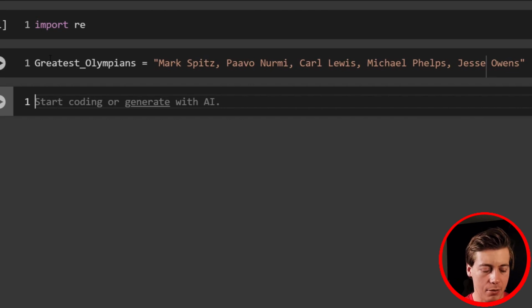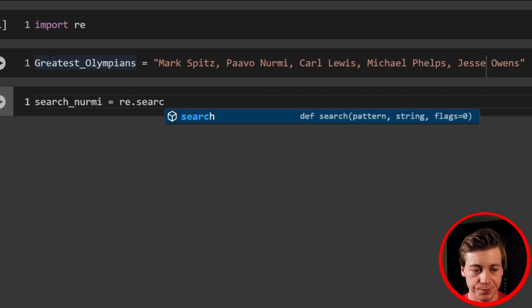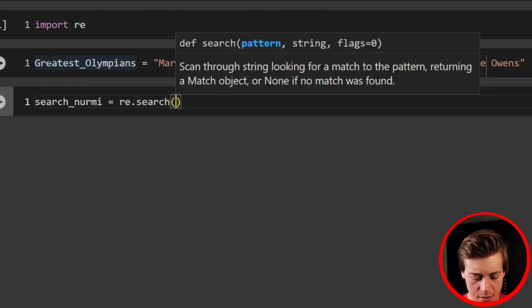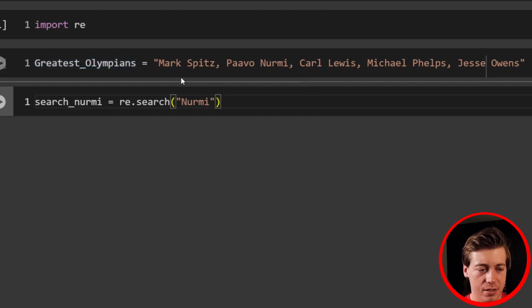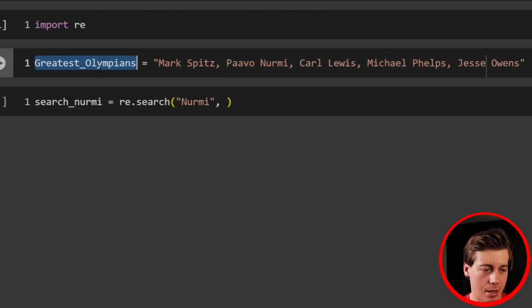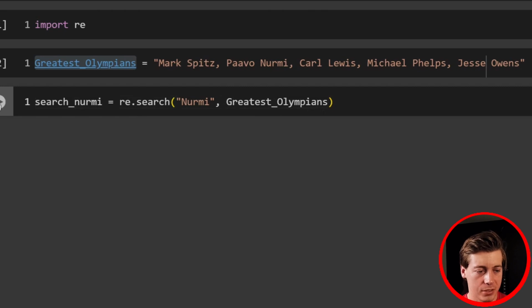So what I want to do first is search this string for Paavo Nurmi. So I'm going to create something called search_nurmi. We're going to say that's equal to re.search. And inside over here, I'm going to put Nurmi. Okay, and this is going to search this string for Nurmi, but we need to specify the string. So I'm just going to grab greatest_olympians and put that over here, right?